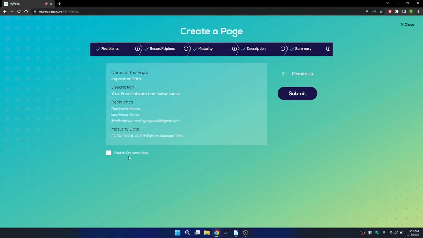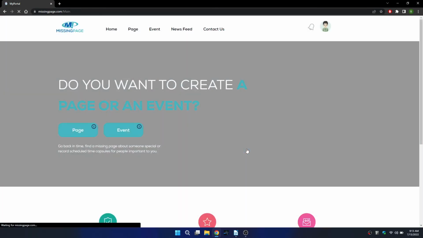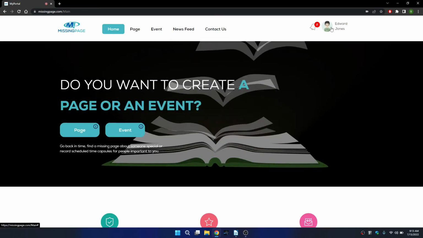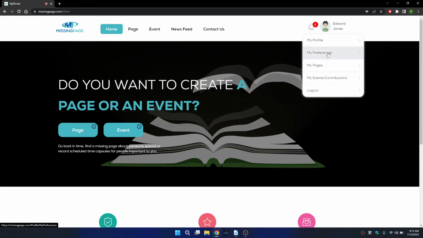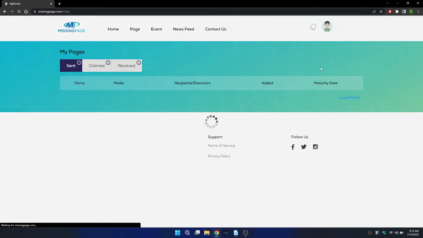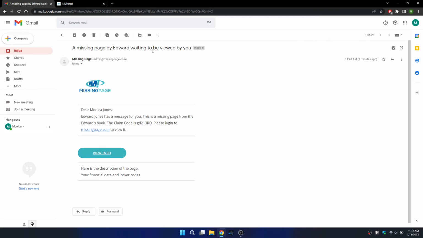Now that we have double-checked that all of our details are correct, we can click on Submit. We'll then be presented with a confirmation window that shows our page was successfully saved. Let's click on OK, and at this point we can click on the Missing Page avatar or name in the upper right-hand corner, select My Pages, and here we can view our recently created page or any others that we've created in the past.